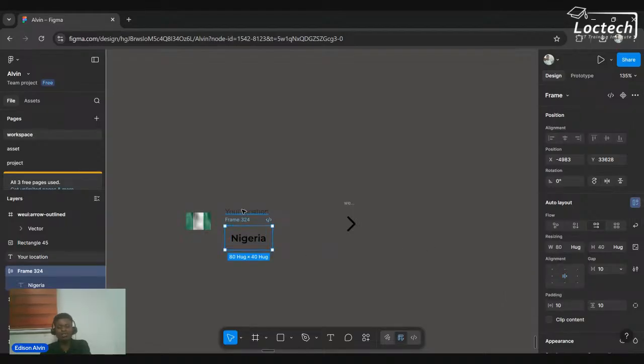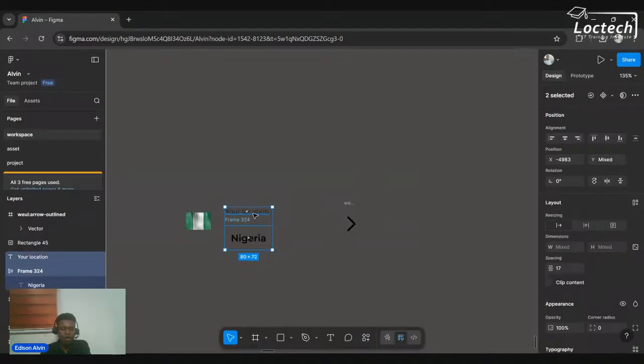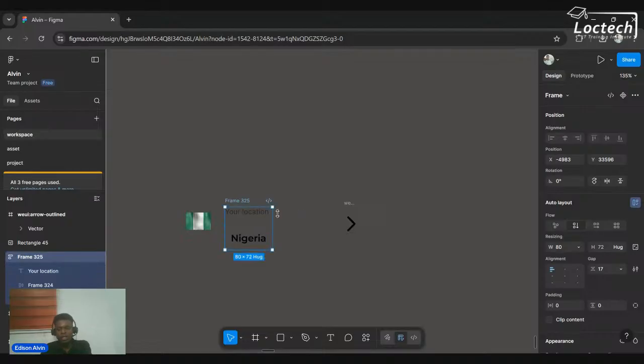So the next one, I'm going to click on this guy, Shift-click on this guy, and also convert both of them to a frame. Now, once you do that, if you move your frame, are you seeing it? The Nigeria is going off the frame. Are you seeing that? Now, this is where all content comes in.